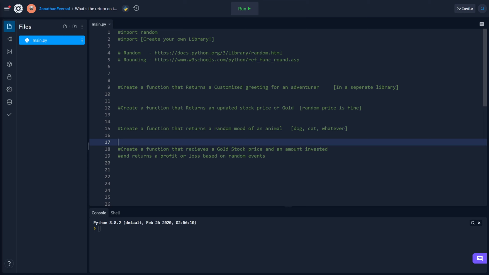Create a function that returns a random mood for an animal, dog, cat, or whatever. And then finally create a function that receives a gold stock price and an amount invested and returns a profit or a loss based upon random events. Okay, cool. All right, let's start at the top here.